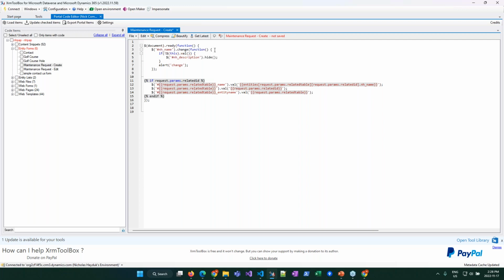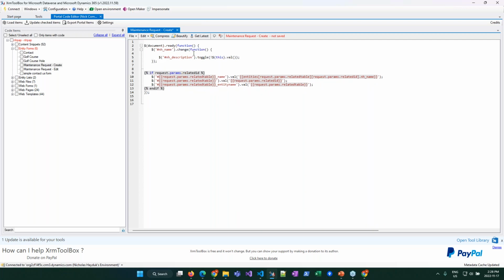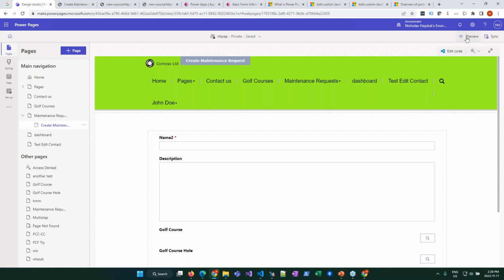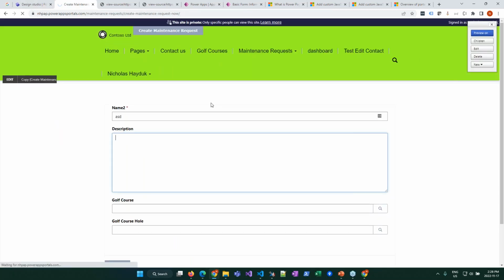Of course, I also want to show it, so I'm going to use a little bit of jQuery magic here. I'm going to use the toggle function, which accepts a Boolean. If this evaluates to true, it'll be shown. If it evaluates to false, it won't be shown. So every time this changes, the visibility of this field will be updated based on that. I'm going to save that, go back here, clear the cache, and see if that works.